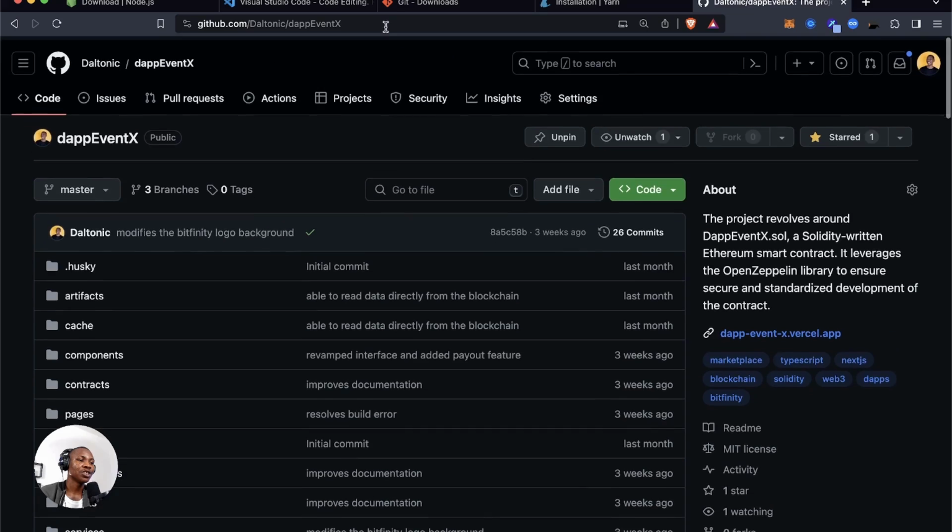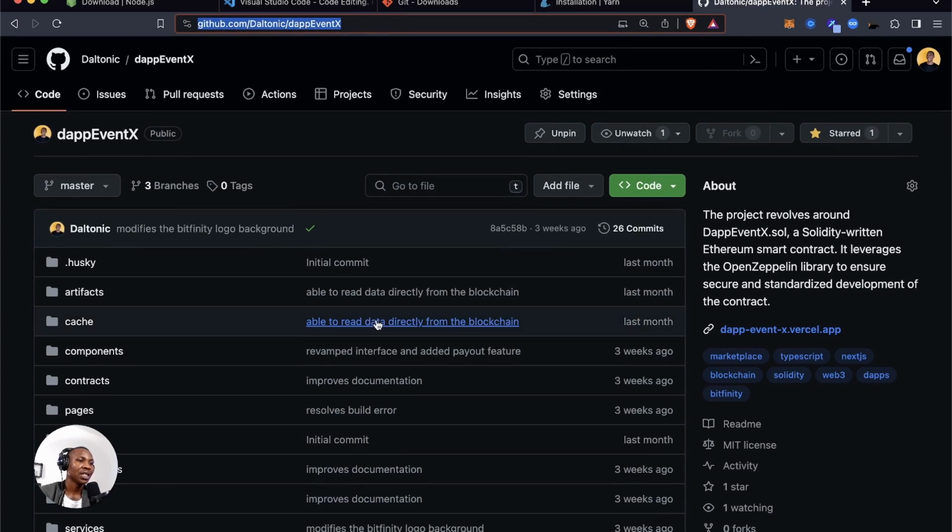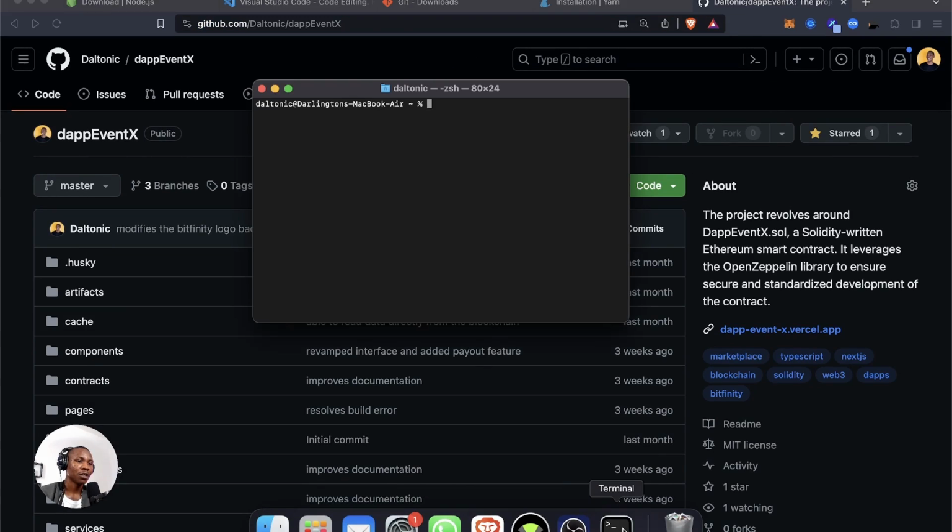All right, so the first thing you need to do here is to copy this URL, come to the browser, to your terminal that is open.